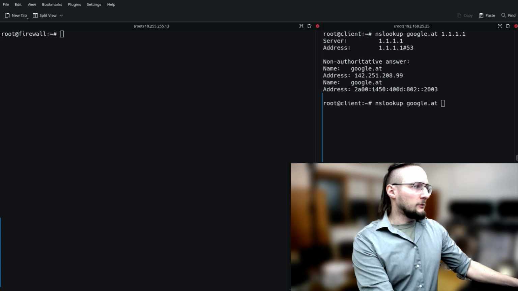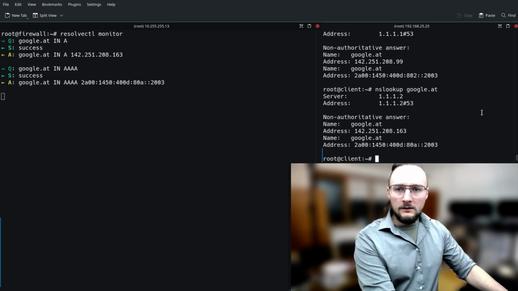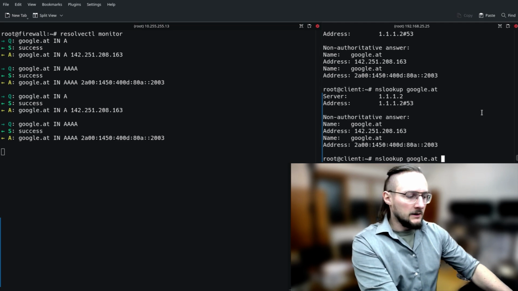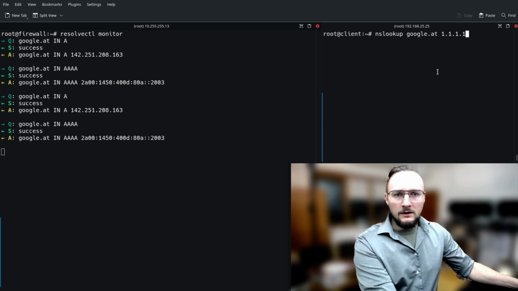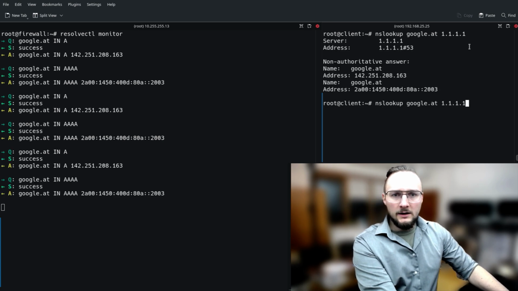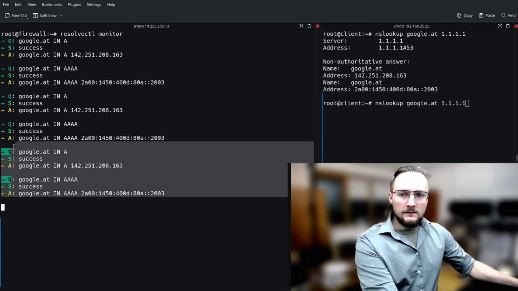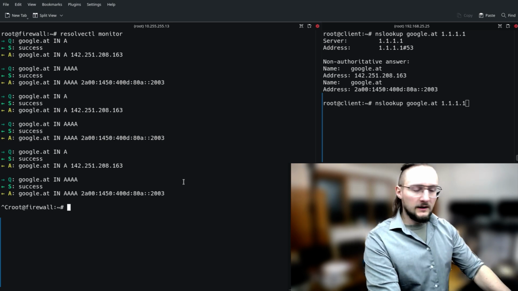And also interesting, we have a live monitor where we can see all the DNS queries that are hitting our resolver. Here we can also test if we try to override the target DNS server with some other IP. We see the request also hits our resolver because, of course, we have configured the catch-all rule.